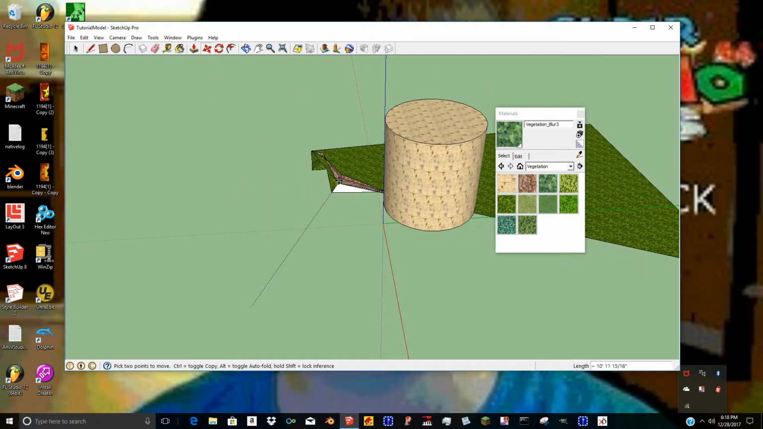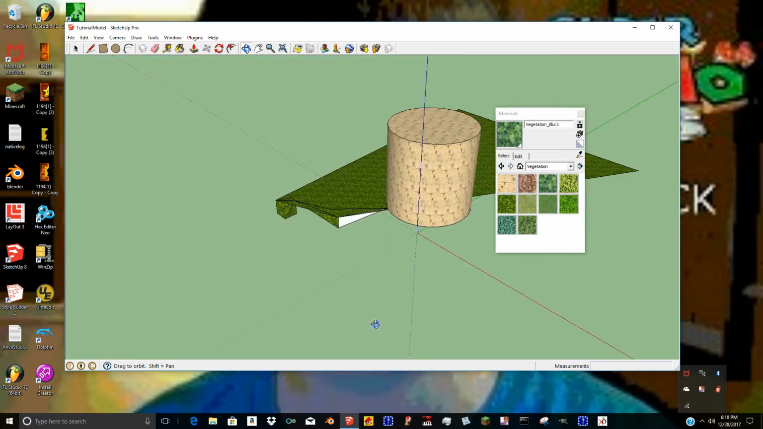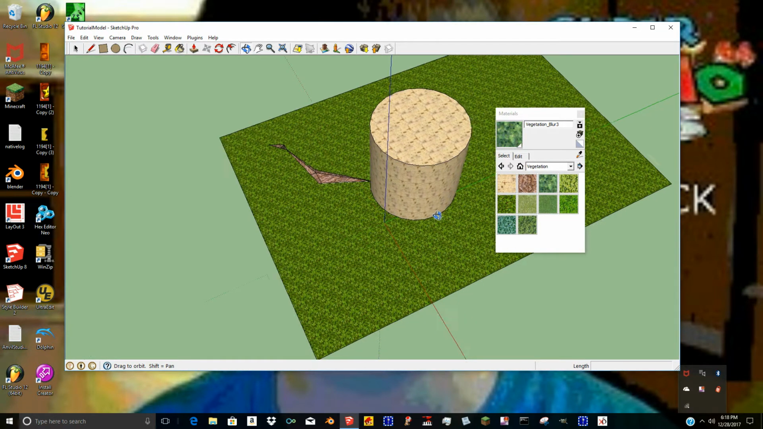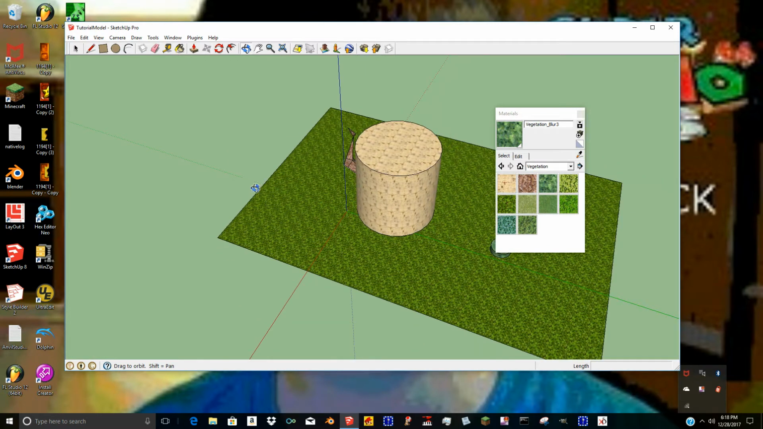Move this over there. See what happened there. Whoa, it's definitely not quite right. Okay, let's undo both of those. Okay, that's good enough. I think that's going to be good enough.